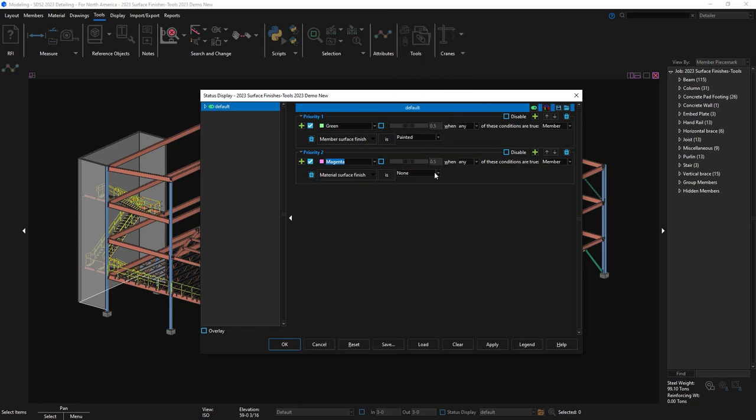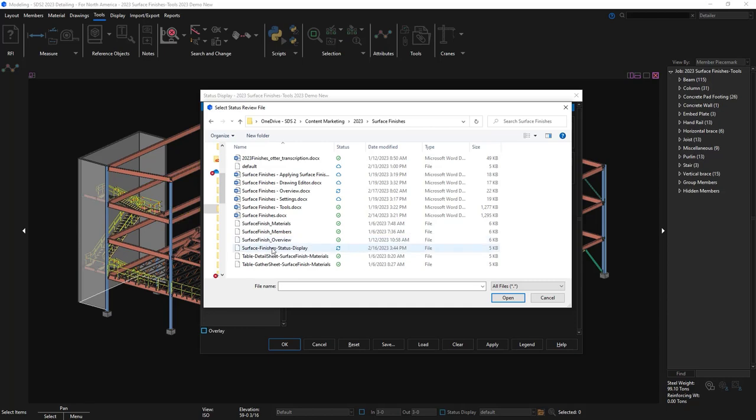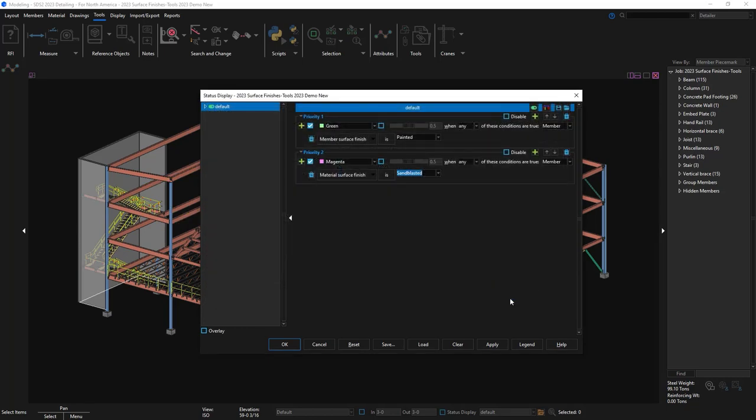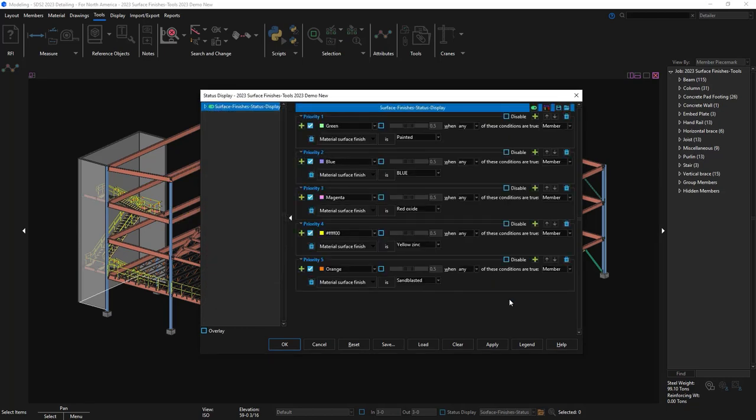We don't utilize the hide options in here because you could hypothetically have some materials or members in your model that could have one of the hidden finishes, so we want to make sure that they are available to apply. And then I'm going to set this to sandblasted. I'm just going to load up a default status display that I've already created. So you can see in my green material finish, it's going to be painted. Blue is going to be blue. Red oxide is magenta. Yellow zinc is yellow.